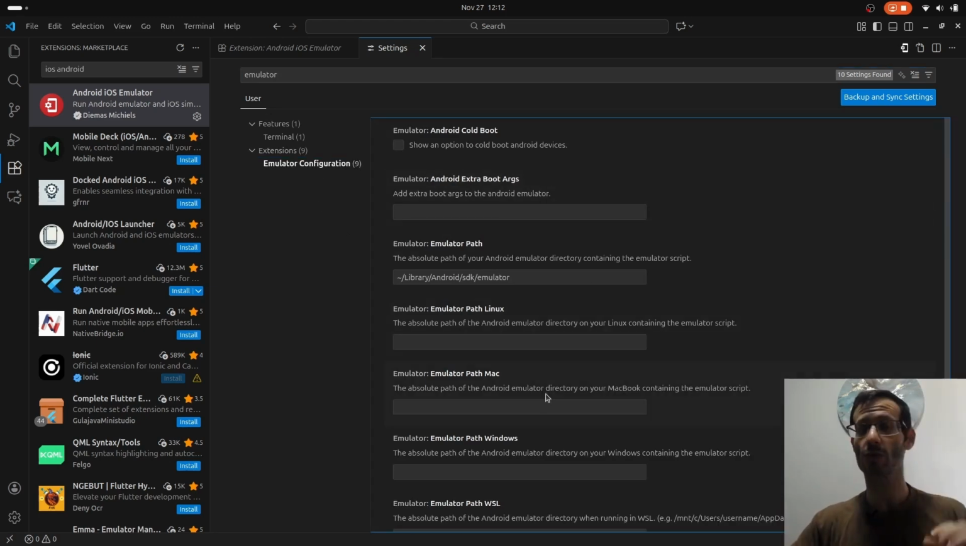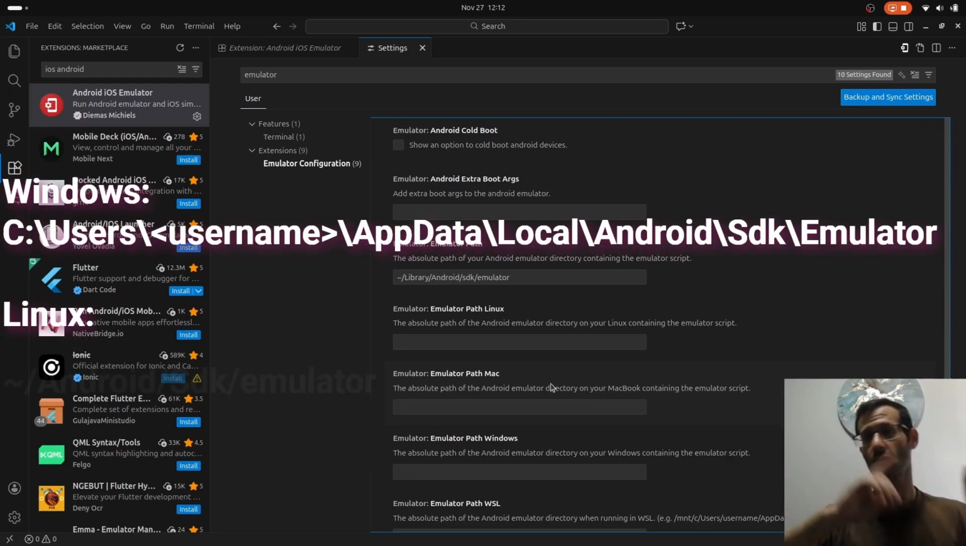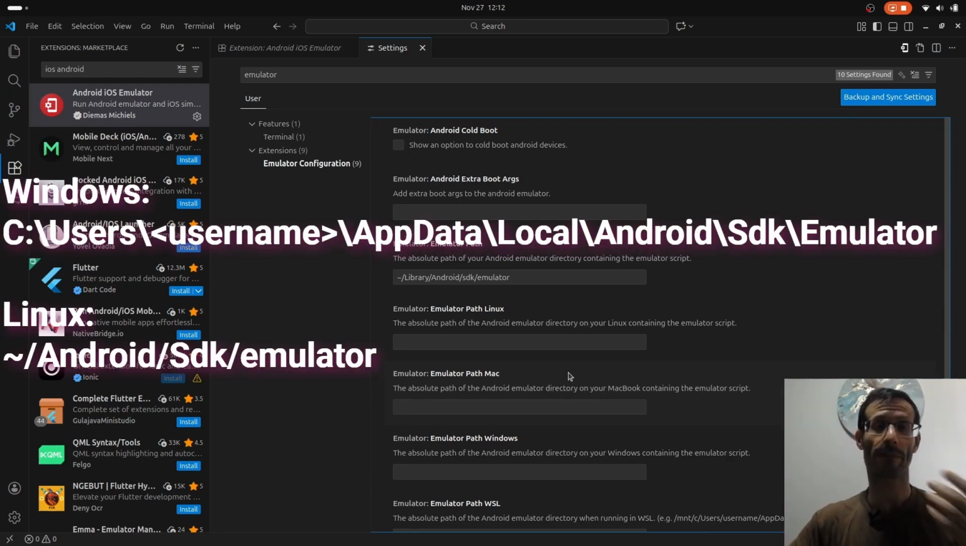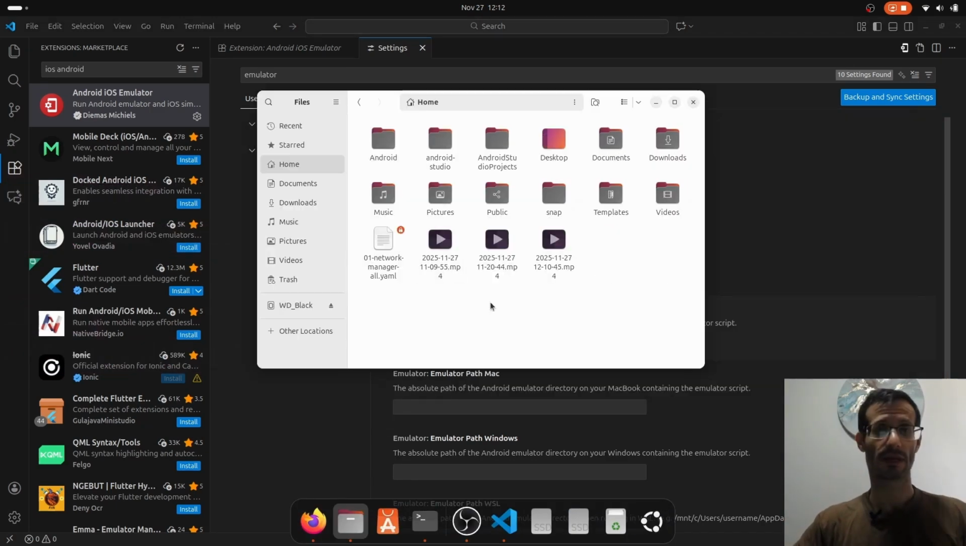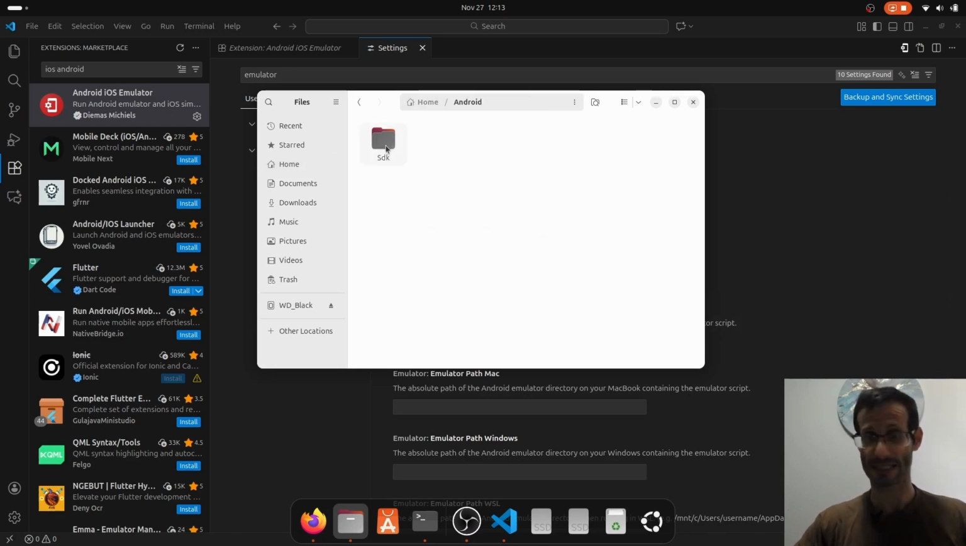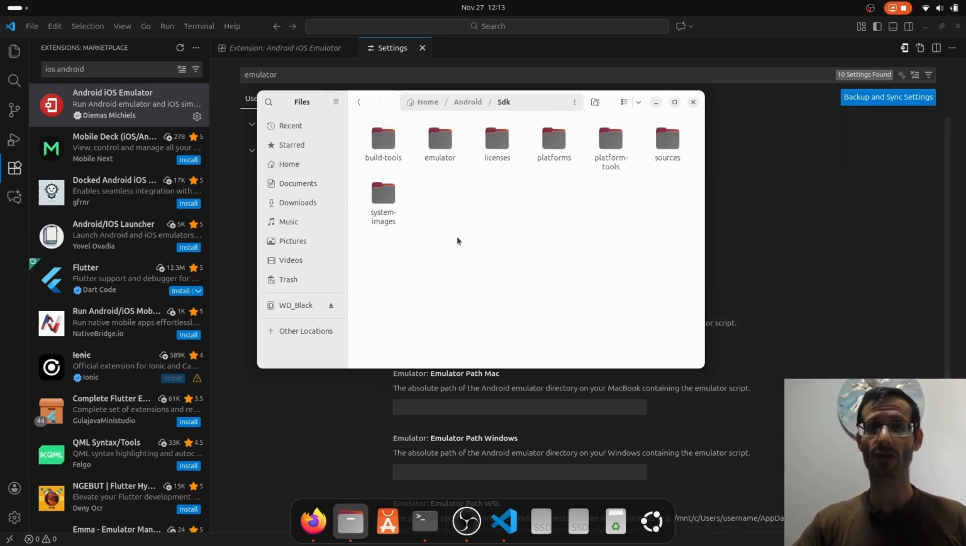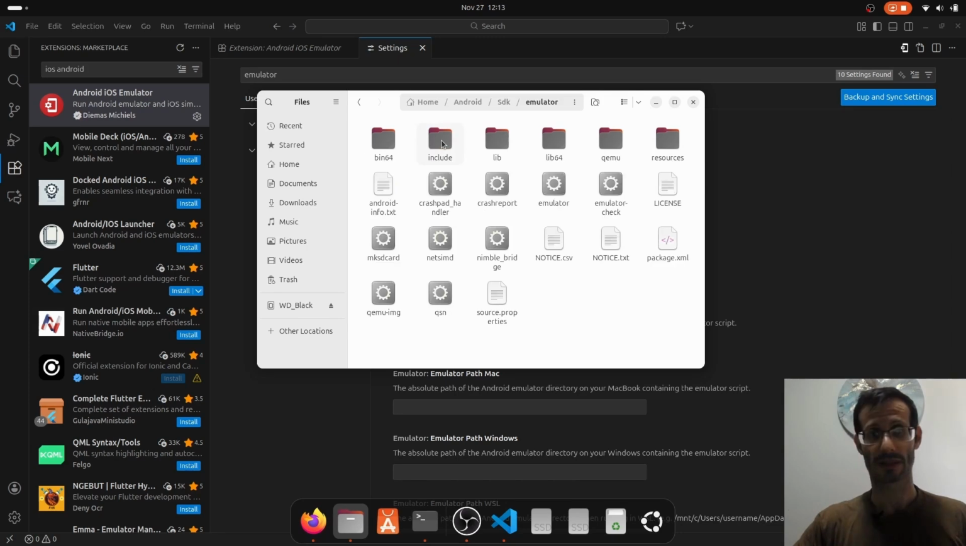Now here we need to specify the path to our emulator script. So this one depends on your operating system. I'm going to show the path for Linux, but it's very similar if you are on macOS or Windows. So let me open my File Explorer, and right now I'm in my Home folder. And here we have this folder called Android, and inside Android we have SDK, and in the SDK folder we have this folder, Emulator. This is the folder we need, so let's copy this path.